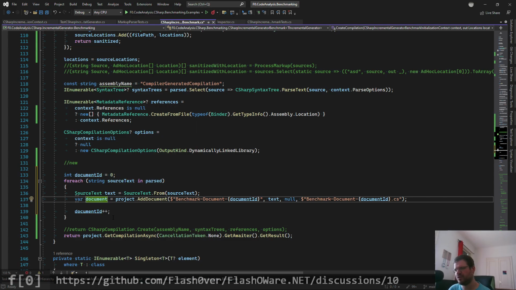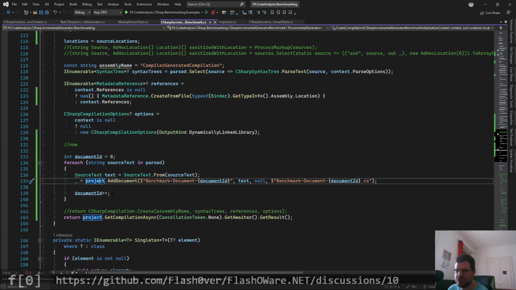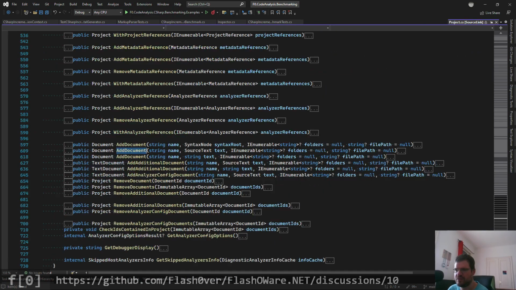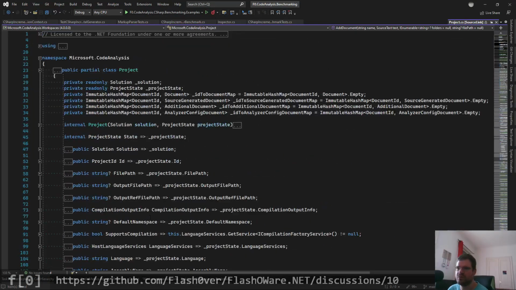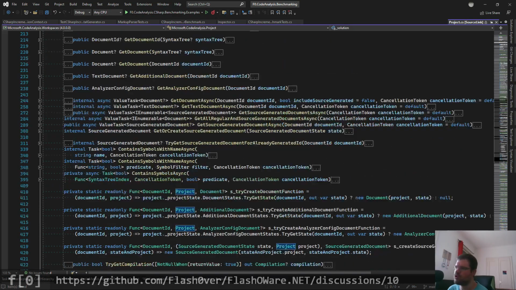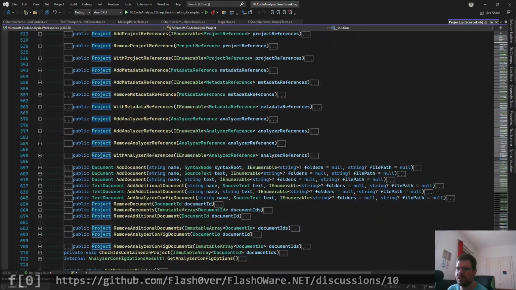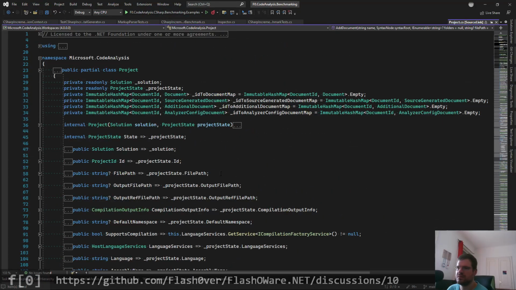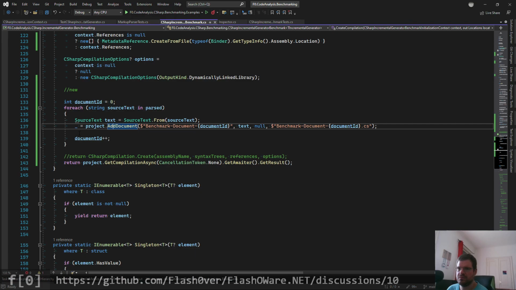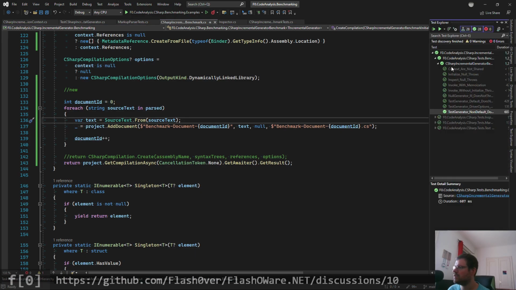Do we need to do anything with this document? Well, Roslyn is, now I'm actually not sure because Roslyn is immutable. If we add a document, it says add document. Does it actually add it to the project, and has the project now changed? It should, because it says add. But we will find out soon. Let's run the test and see if we get in the sources actually.